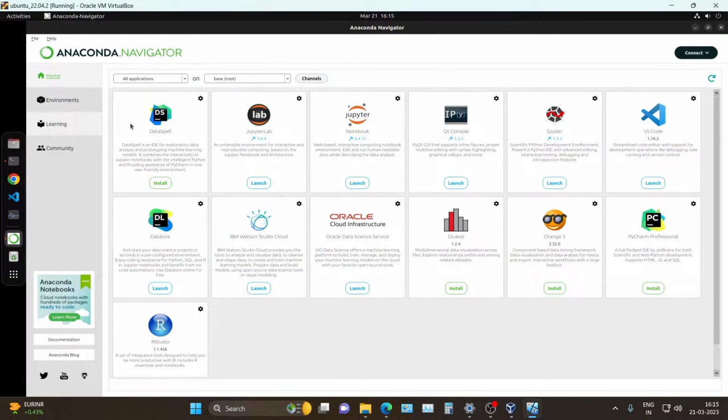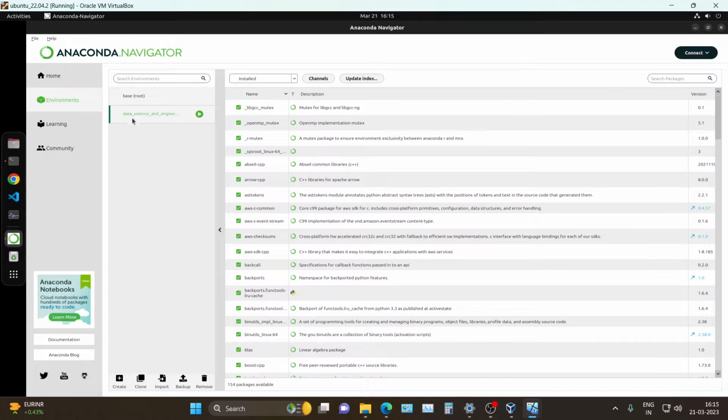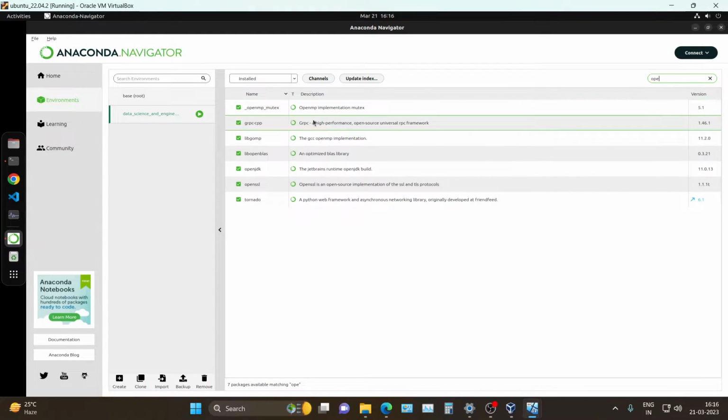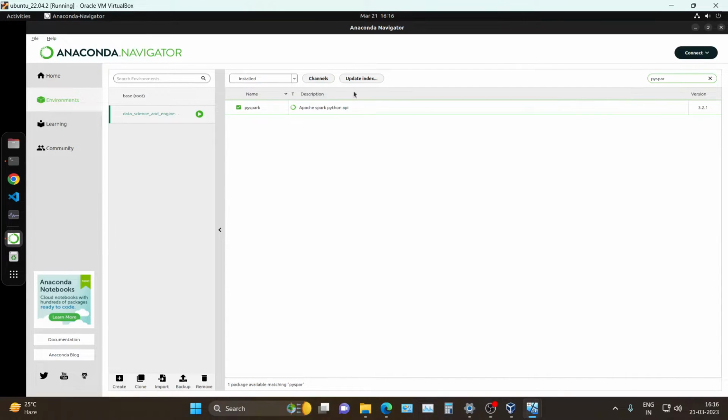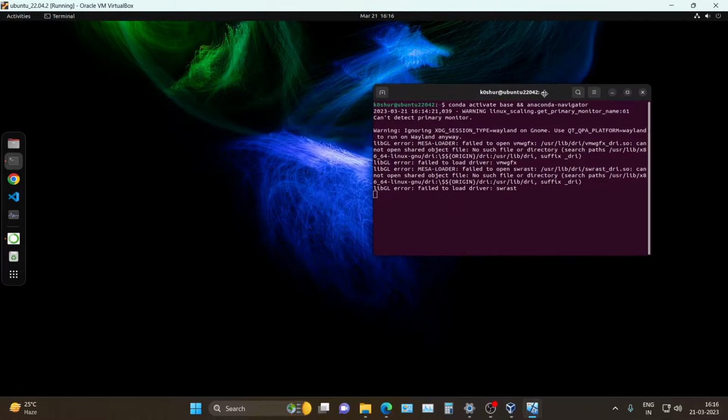Now coming back to Anaconda, I have created a new virtual environment called Data Science and Engineering. Within this virtual environment, we have to install a couple of packages. The first one is OpenJDK, a package which gives you the JetBrains runtime OpenJDK build, as its description says. The other one is PySpark, of course. So we have these two packages installed here. Let us now use it.